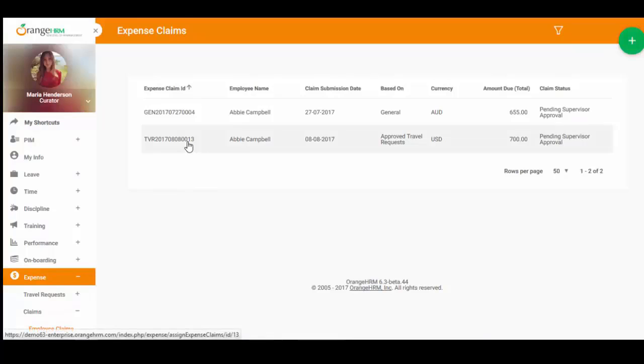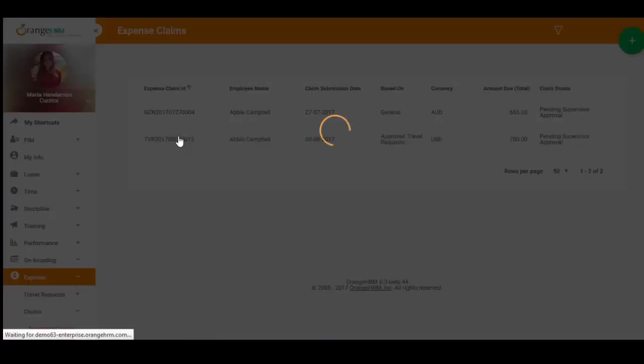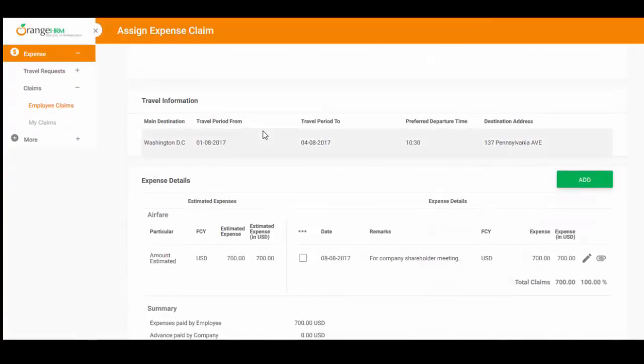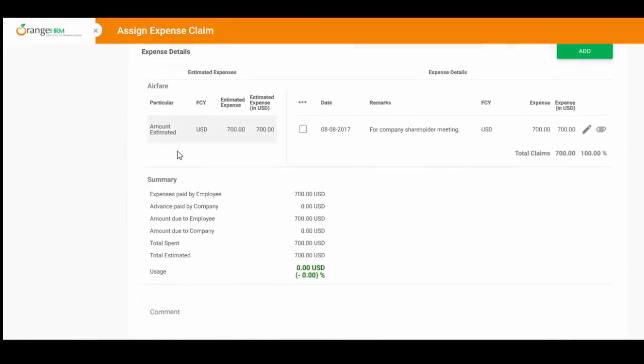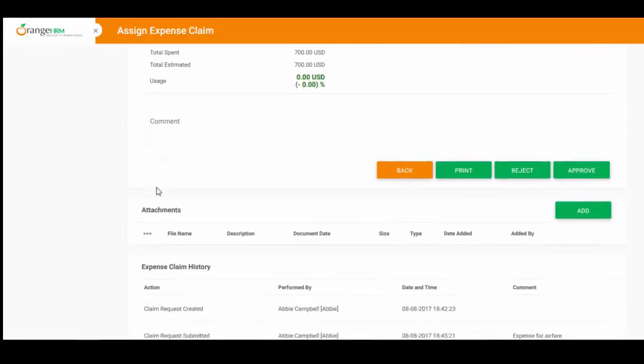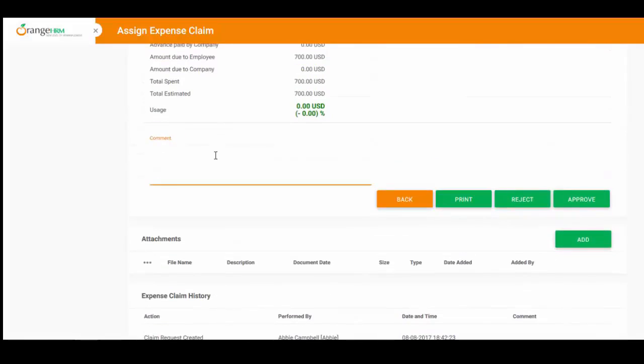And now we see one right here. It's the one we created earlier, and it's pending supervisor approval. Okay, and we can also edit and add an attachment as well. Also, if we go down, we can add a comment. So we can add a comment and we can approve it.